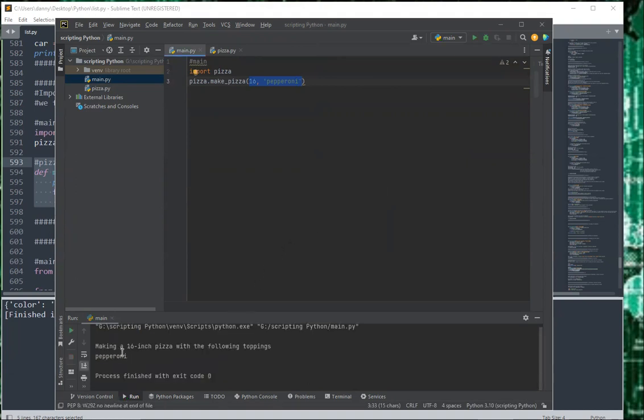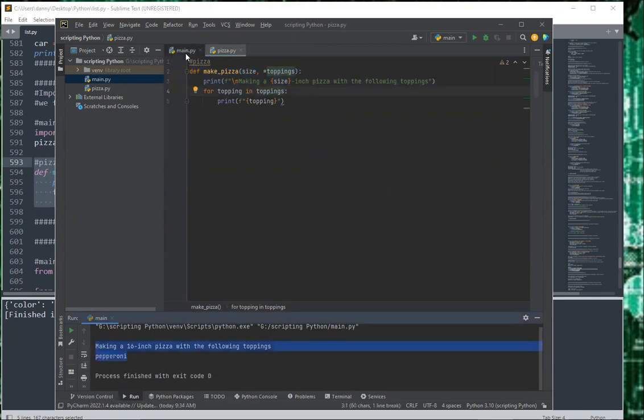Let's see here, it says making a 16-inch pizza with the following toppings, pepperoni. So this was processed, and this function's job is to actually take those arguments, process them, and print the following out. It has done its job, right?